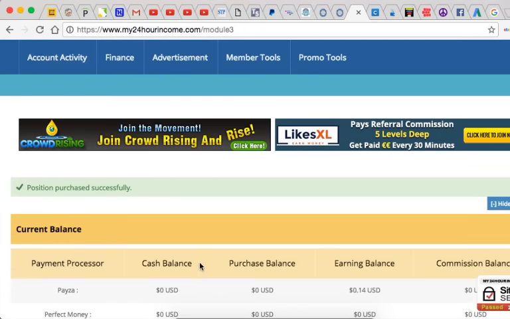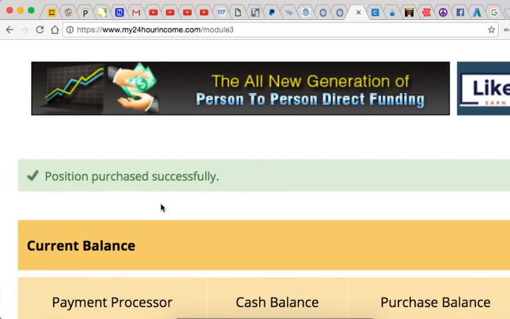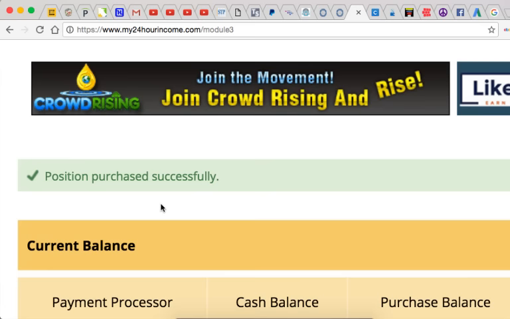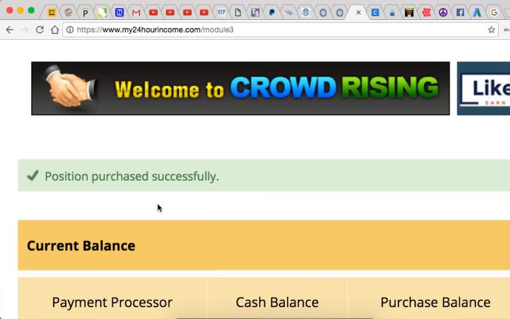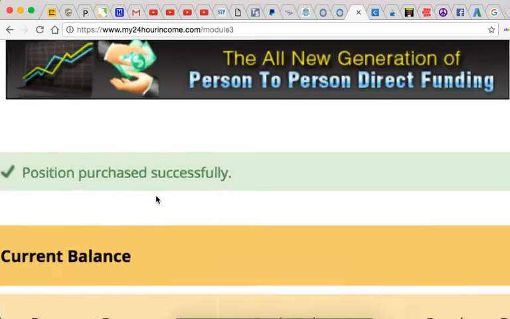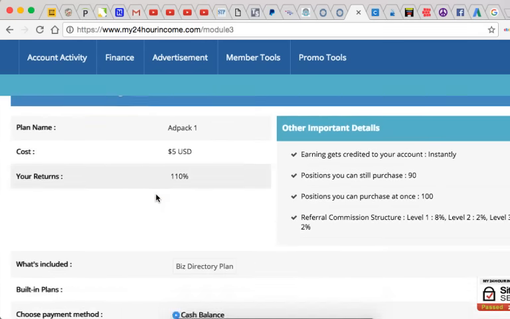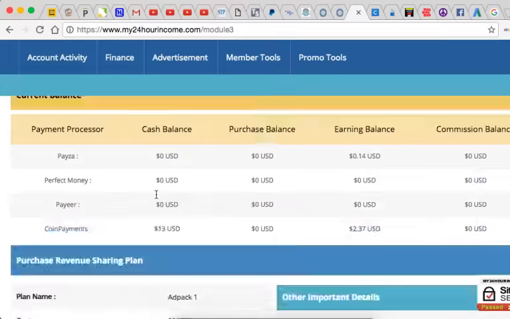Position purchase successfully. You should see this on the left side of the screen if you purchased an ad pack position. I don't know why they call them positions. I thought they were ad packs, but I guess they have a different name or meaning. It's going to say that you purchased successfully here on the left side of the screen, as you can see. That's the confirmation that you bought an ad pack position. Okay, and that's it.